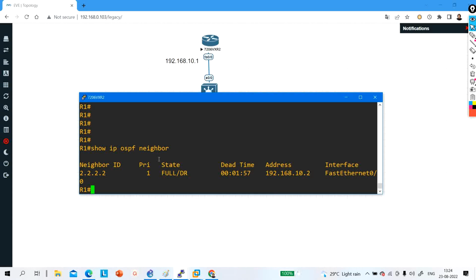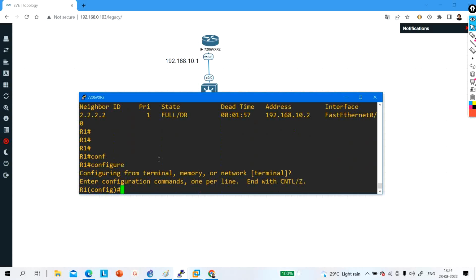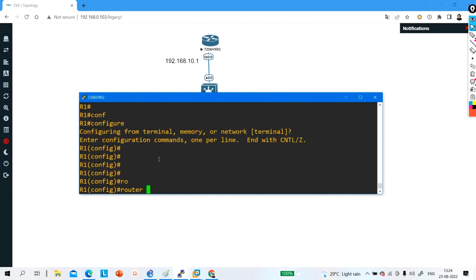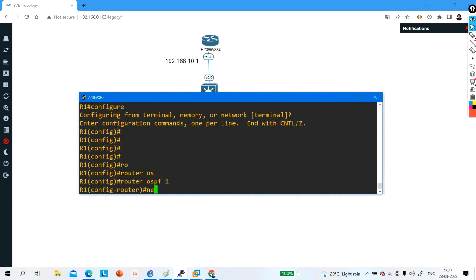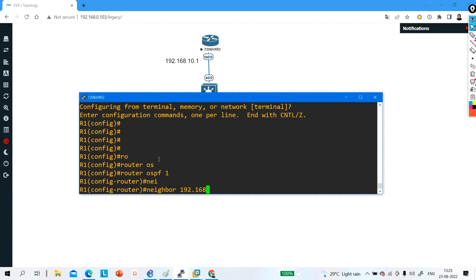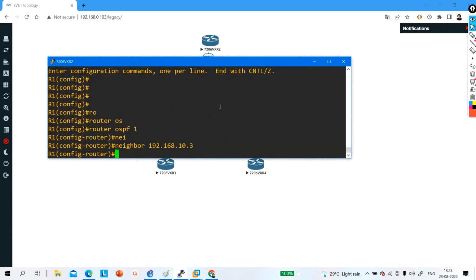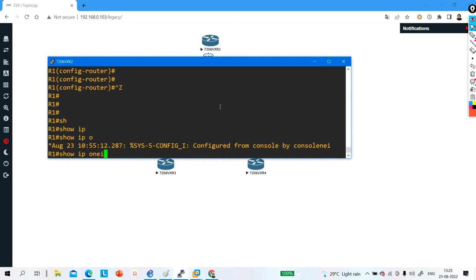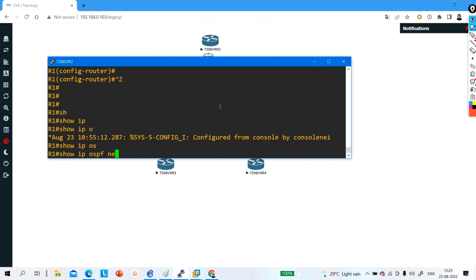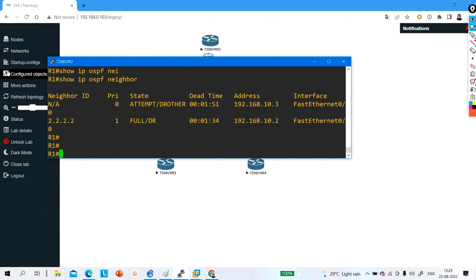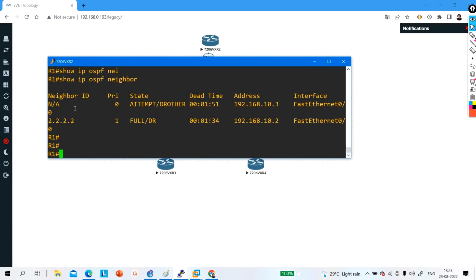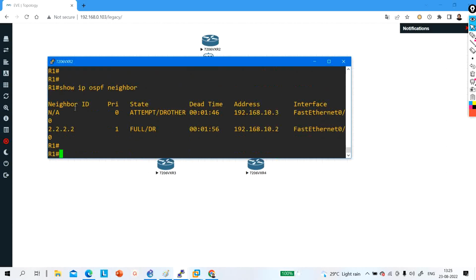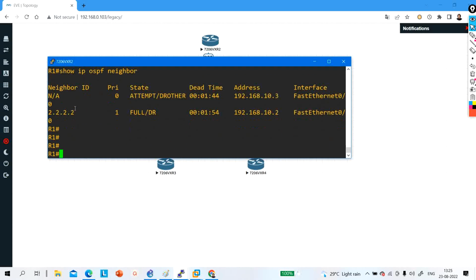Now you can see neighborship is full and 2.2.2.2 is DR, because the router which has the highest IP address will become DR. In the same way, on router 1 you have to configure one more static neighborship, router OSPF 1, and neighbor is 192.168.10.3. You have to form neighborship with both branches. Okay. So IP OSPF neighbor. The state with 3.3.3.3 is attempt, just wait.